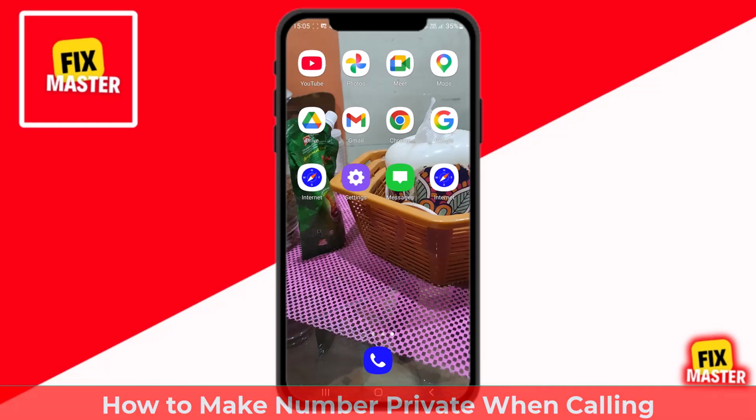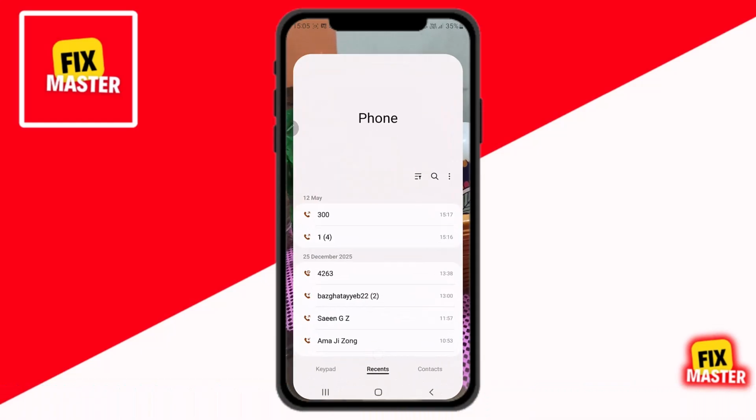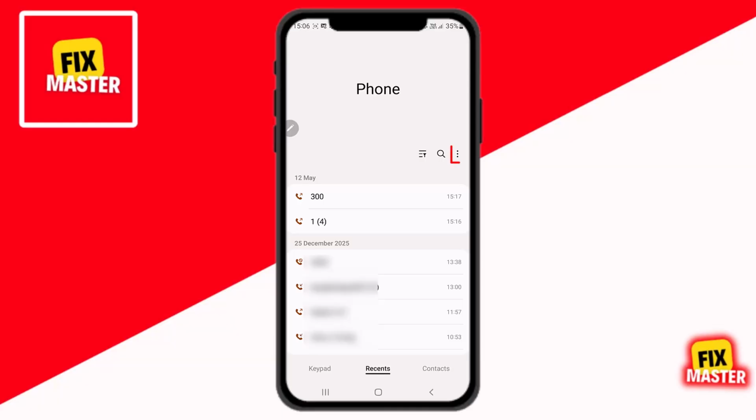How to make number private when calling. First, open the phone app on your mobile. After that, tap on the three dots, menu icon, in the top right corner of the screen. From the menu, select Settings.